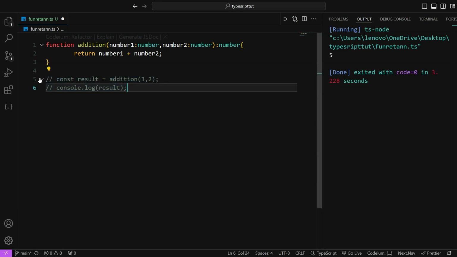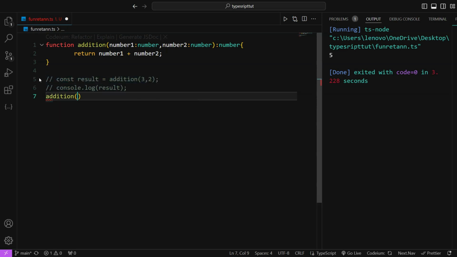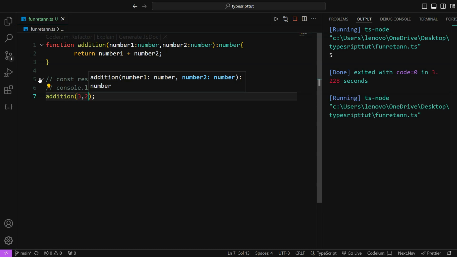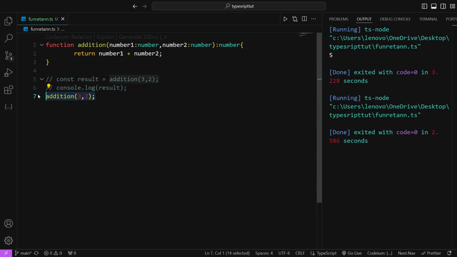What do you think, guys? By the way, if you call the function alone with 3, 2, save it and run it, nothing happens in your console, because you have to show it. So this is how it works in TypeScript, what we call a function return annotation.